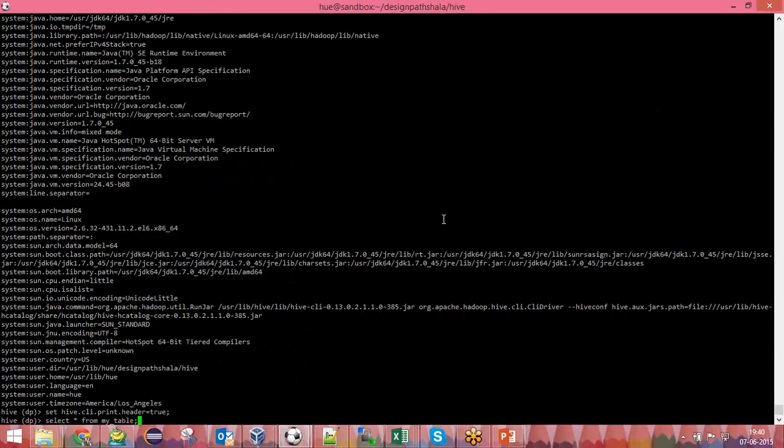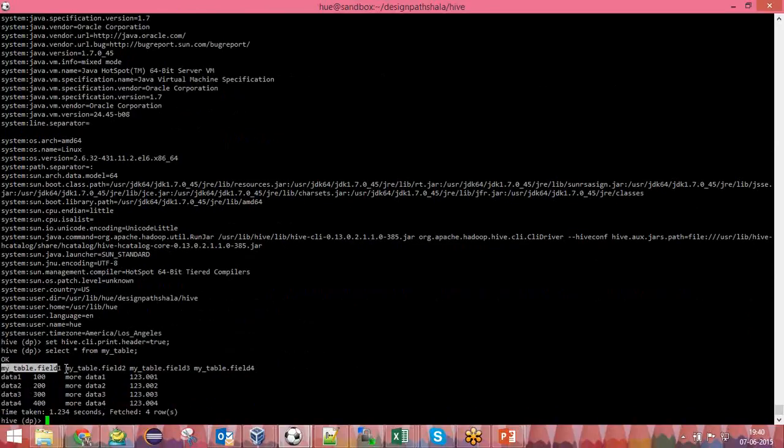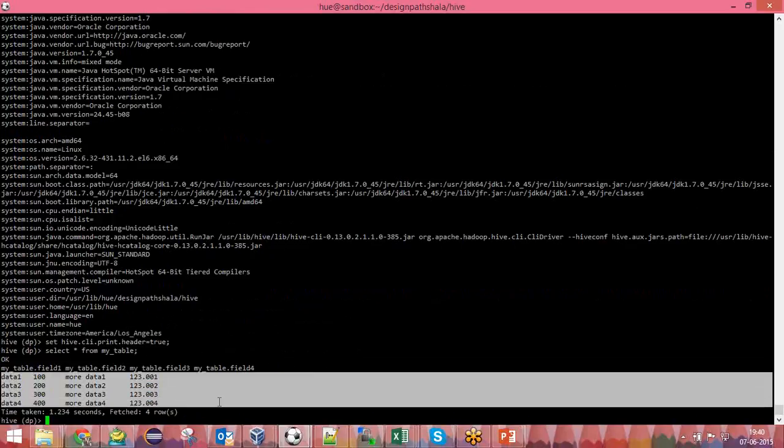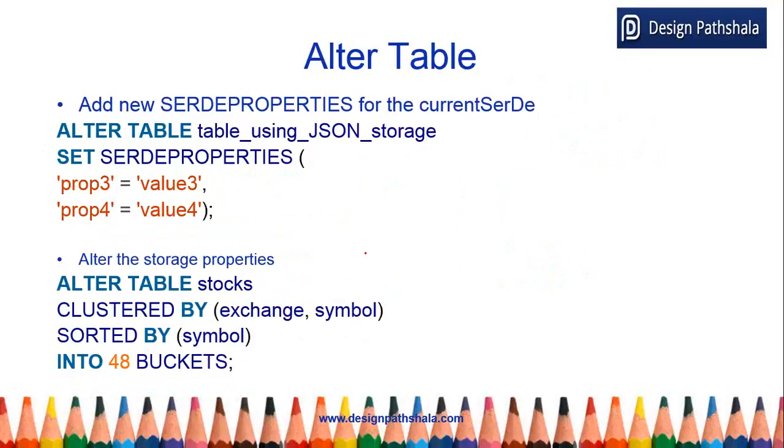So now if I do a select from this table, it will show you the column names and the data. So this is the JSON sorting, which I was telling you. Any questions?